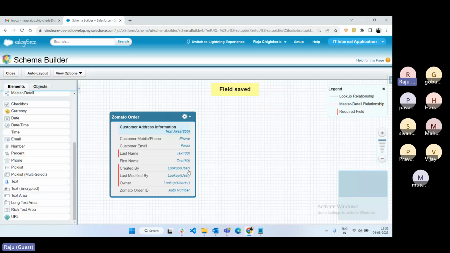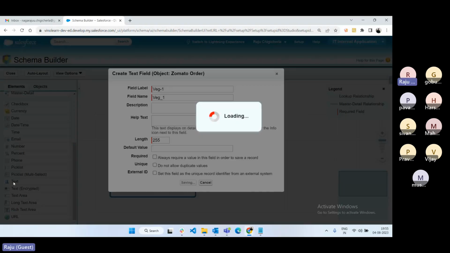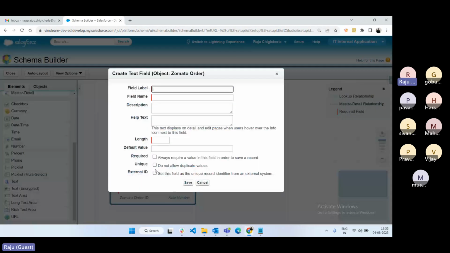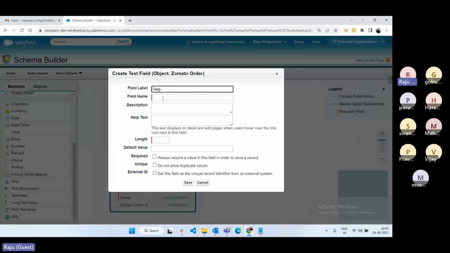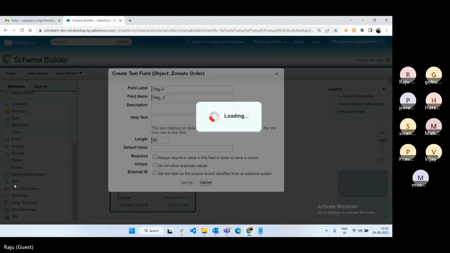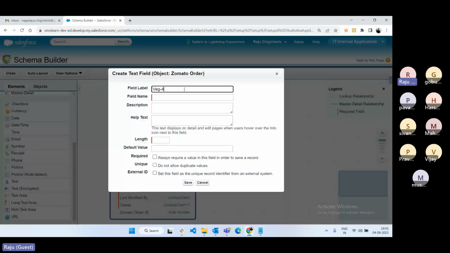I'm going to explain. Now I'm going to create one more field. Just I'm going to use a test field only, wedge one, simply for understanding purposes. 255. Copy this one. Save. Now create one more test field, that is wedge 2. Select here 255 or whatever is required. Save and create one more test field that is wedge 3. At least create some fields. Save and create one more field that is wedge 4. Enough. Okay.